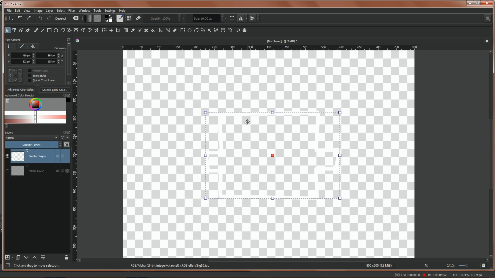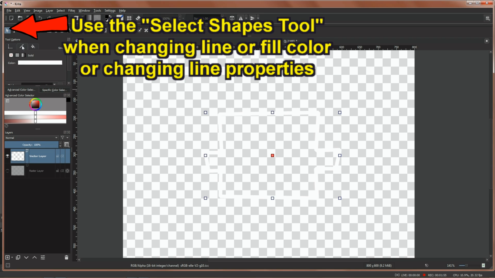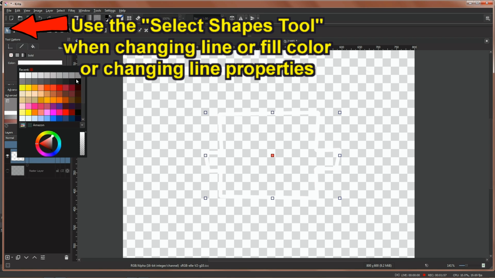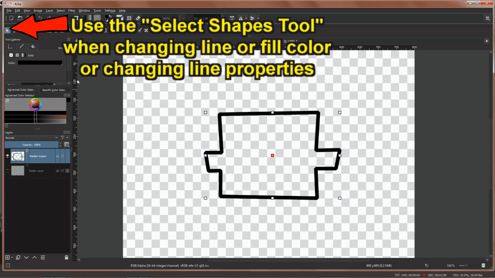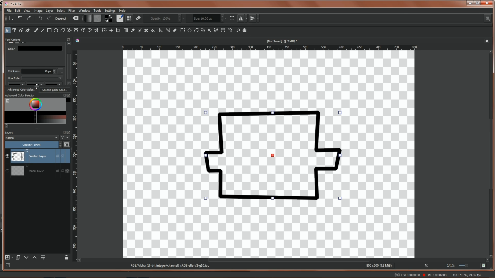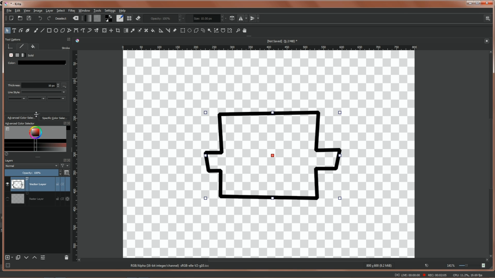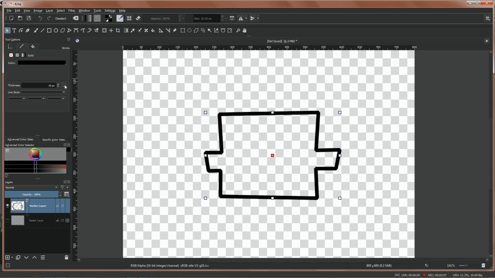I can move around my vector that I've just drawn. I go to the line and I click black. I'm also going to adjust the pixel width of the line, so I'm going to adjust that down to be smaller. So now we have the black line that is not filled with a color. So we want to fill it with a color.